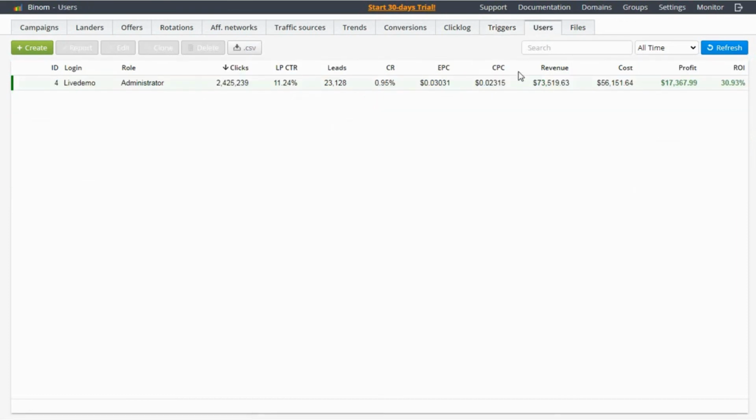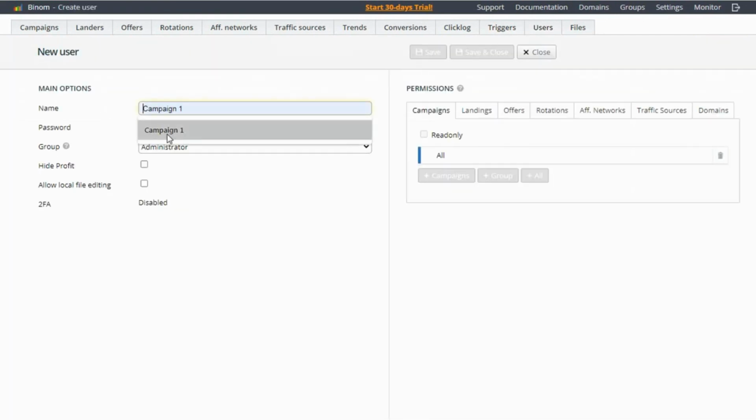Moving towards the users section. Get the complete list of the users from here. You can easily add and create a new user from this section. Simply add the basic information and grant the permissions which are able to be provided.